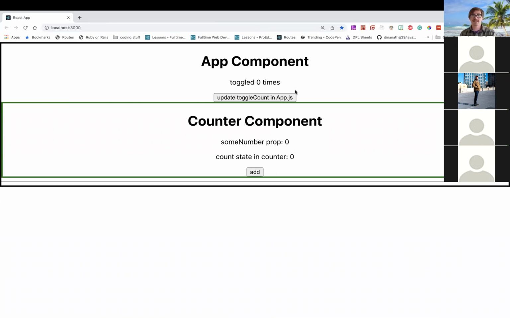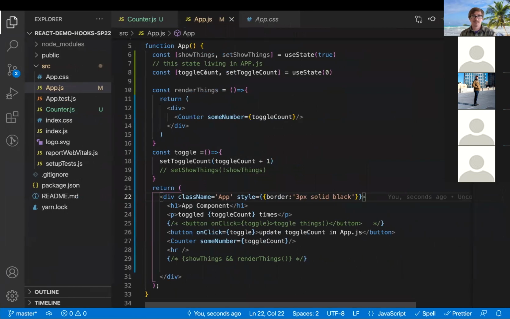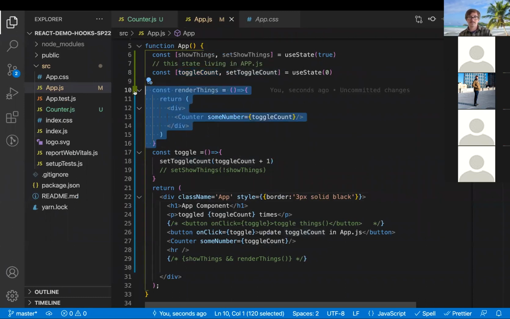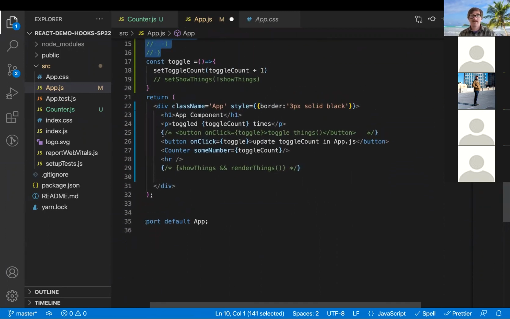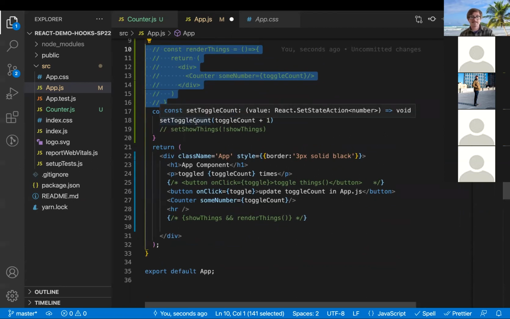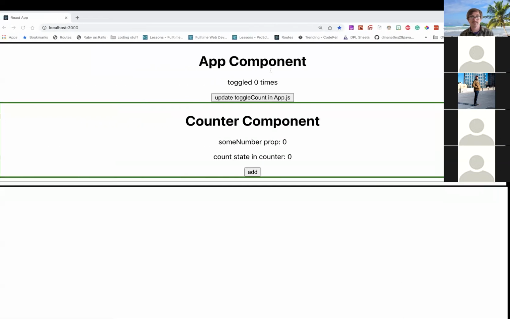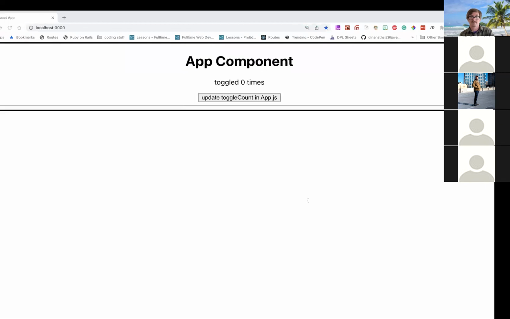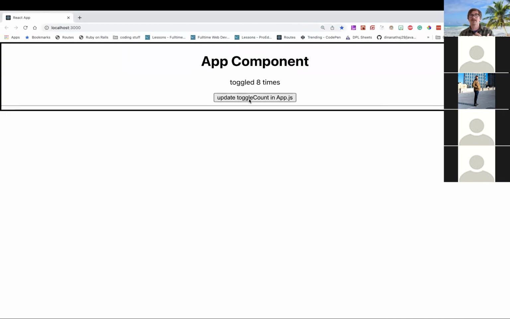So we have this state. We have this toggle count in our app.js. And I can comment that out for now. And so what I'm doing with this toggle state is I have an on click where I'm adding it in my app.js, right? And I can just even hide this for now, that counter. I just have a counter in this app component, right? Just a counter example. Boom.